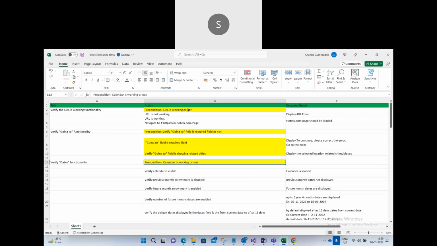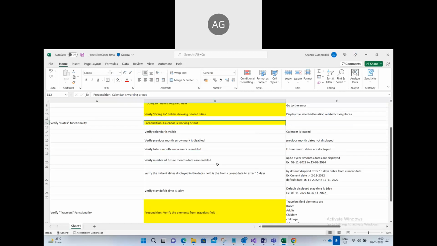Same thing. You see, precondition. You are all working here, working or not? Verify going to field is required. This is the test case title. Verifying going to field is required field or not required field. That is the objective of the testing. Now you need to write the steps for that.